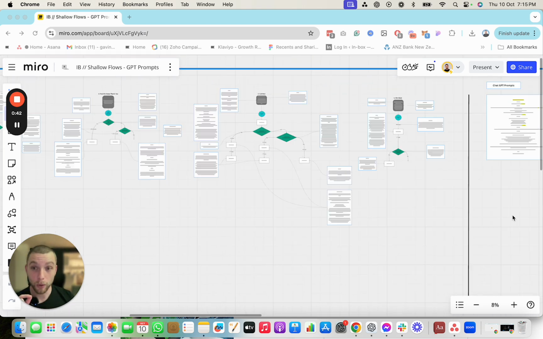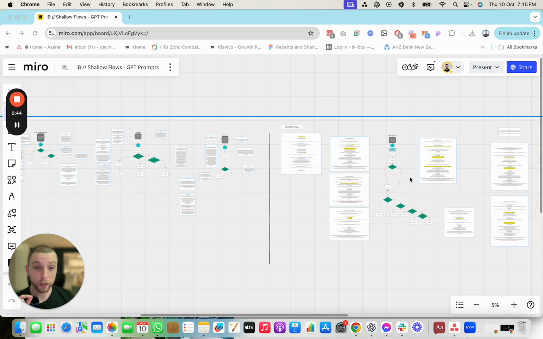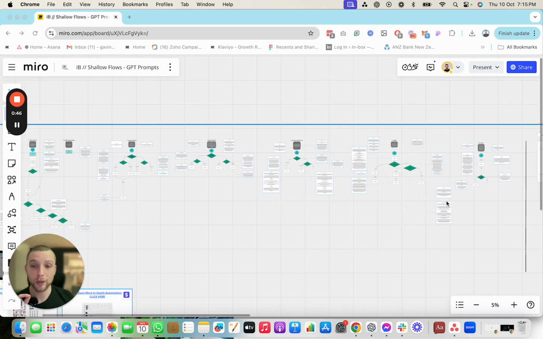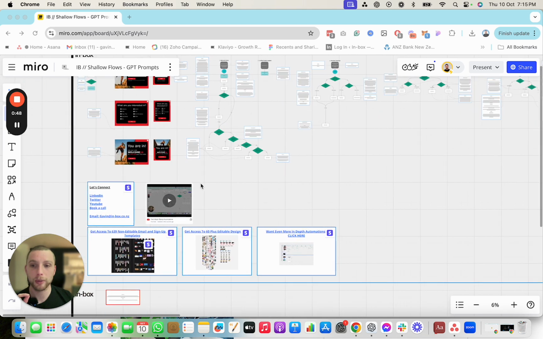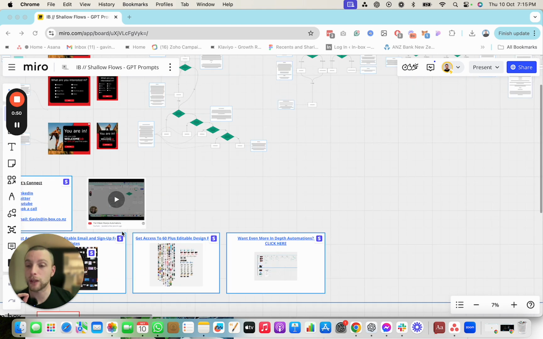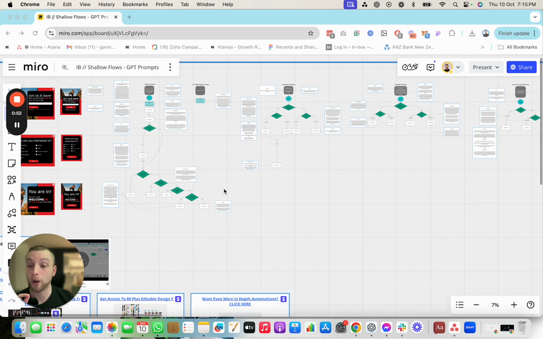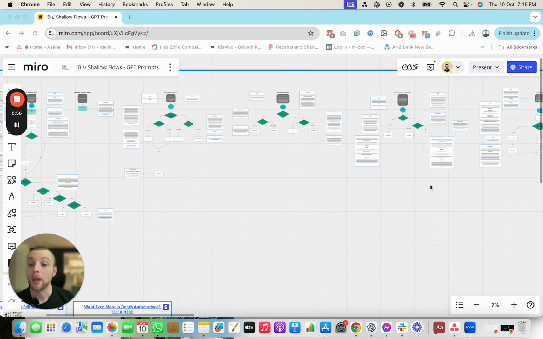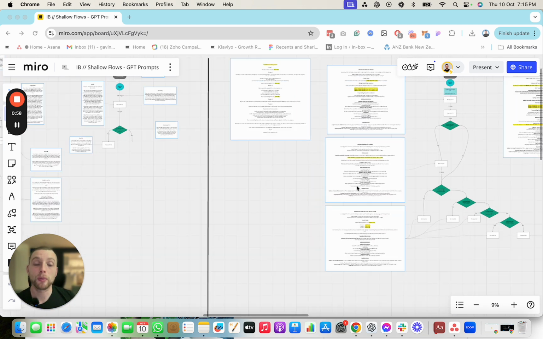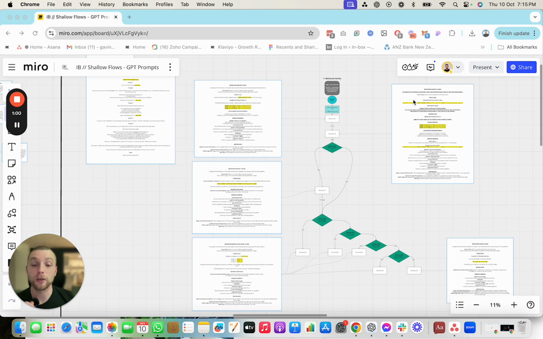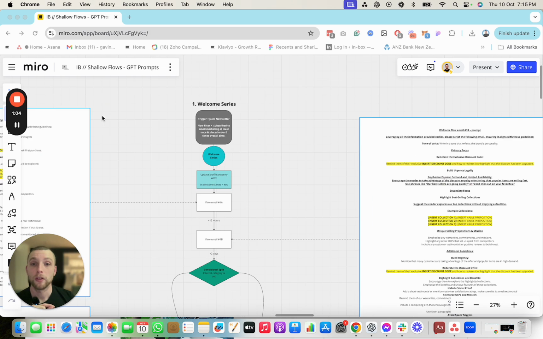Now, quick note, I'm not going to explain the logic of these flows right here. You can actually find that further in the document right here. So there's a YouTube video explaining the logic of every single one of these automations, why we do what we do, why we structure them the way we structure them. But in this video, I'm going to run through the process of using ChatGPT and using these prompts that I've created to script the emails. So let's get into it.